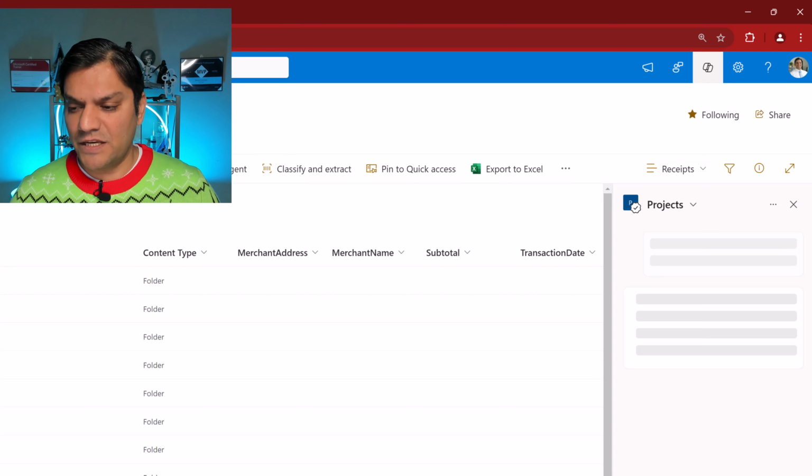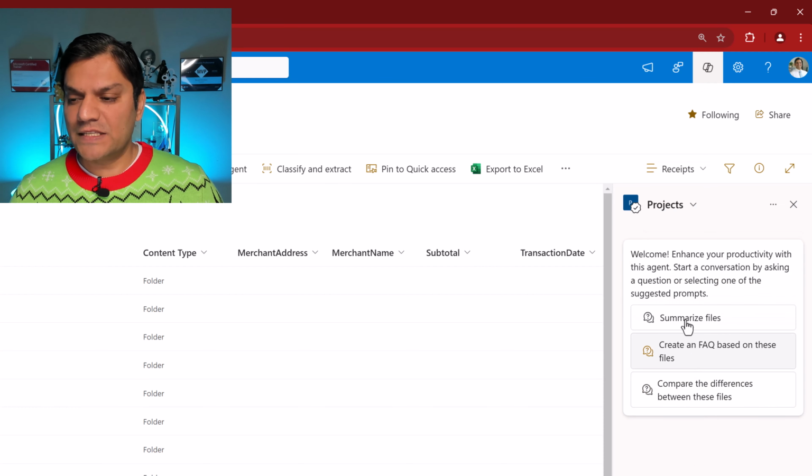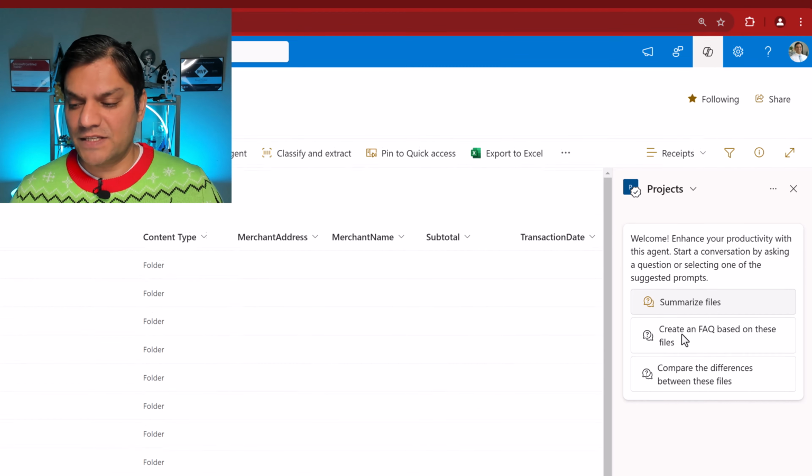So for example, I click over here, it's loading again, and I'm just going to go and say, hey, summarize the files, all right? Not just specific receipts, summarize the files.